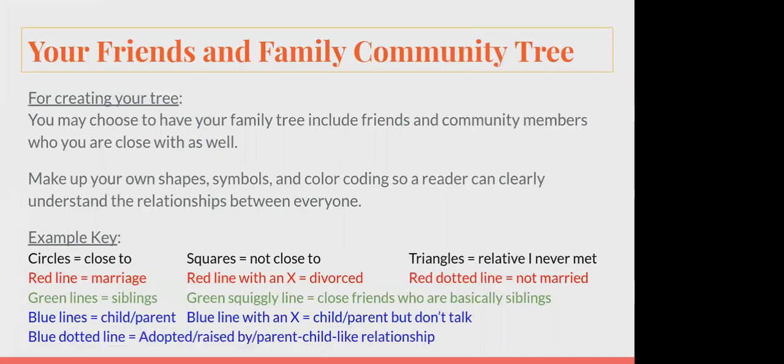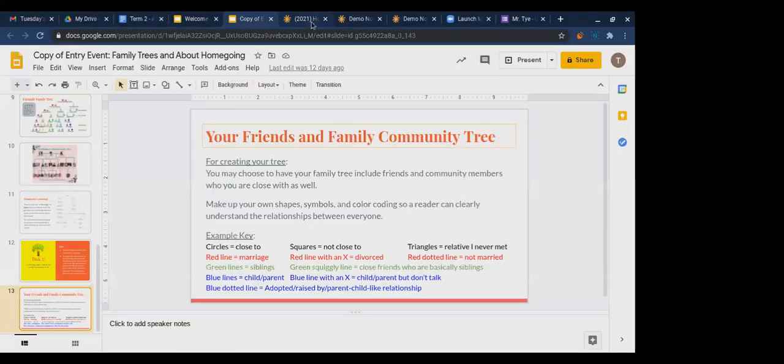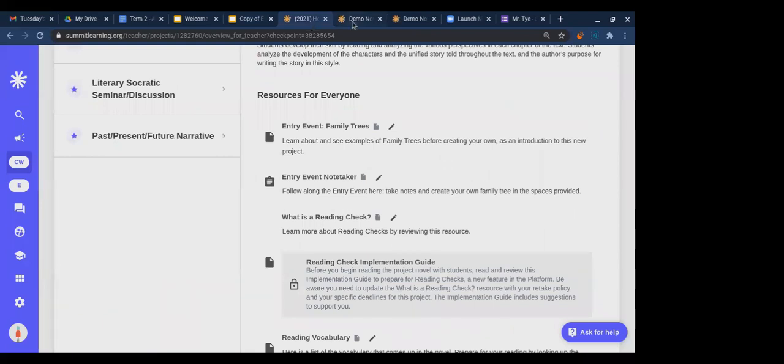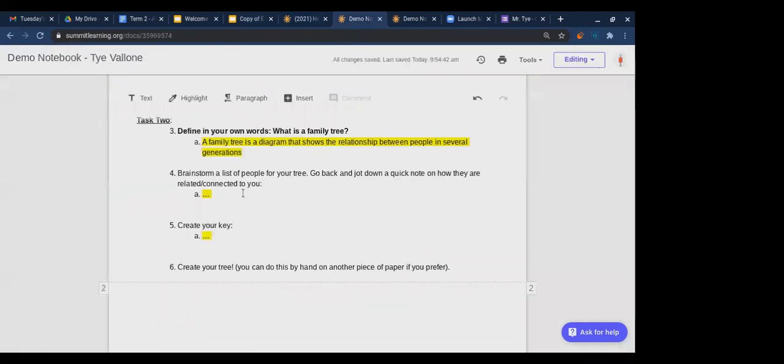So the first step in doing this, that hopefully you should have started last week. I know we were kind of running short on time, but the first step you can see here on your note taker at number 4 says brainstorm a list of people for your tree. And maybe go back and jot down a quick note on how they are related or connected to you. All right. So, for example, if I were making my own family tree here, this is where I would list everybody that I would want to include, and then maybe I would make a little note on who is related to whom, so I know how to go back and connect it on the family tree.